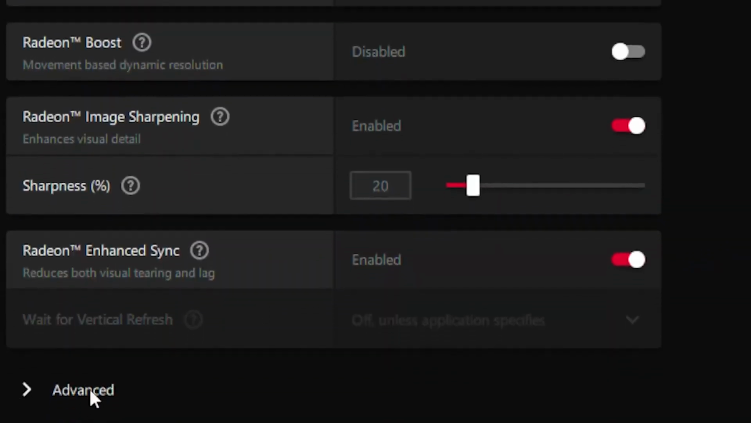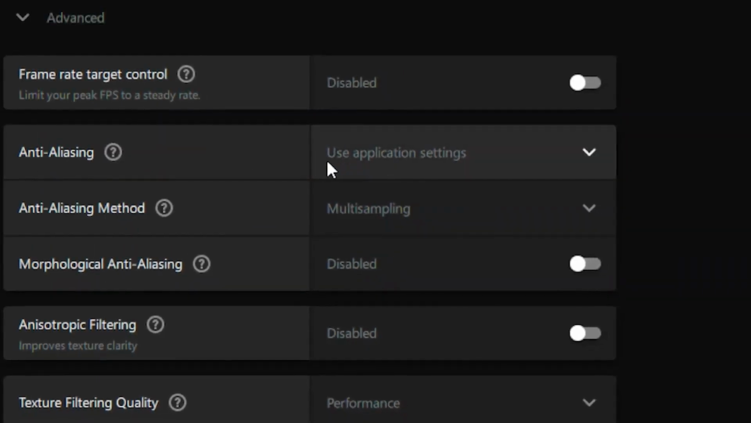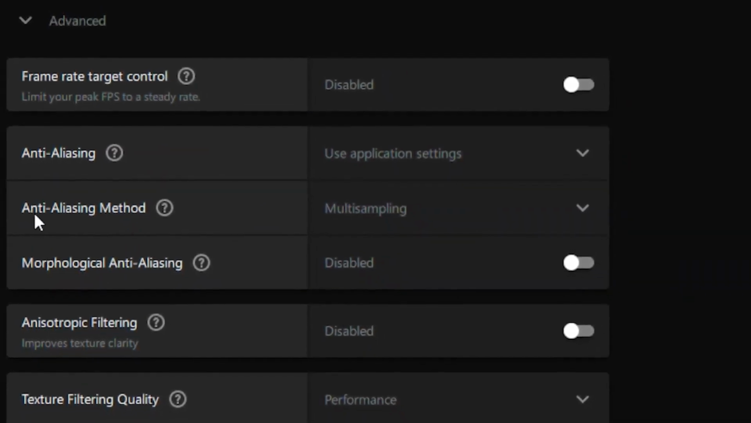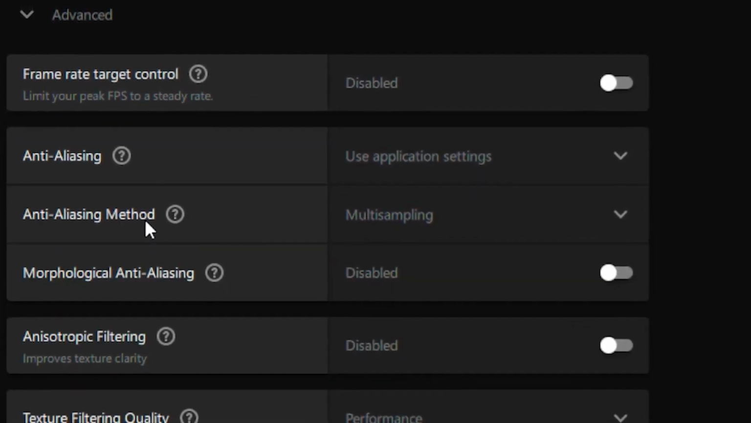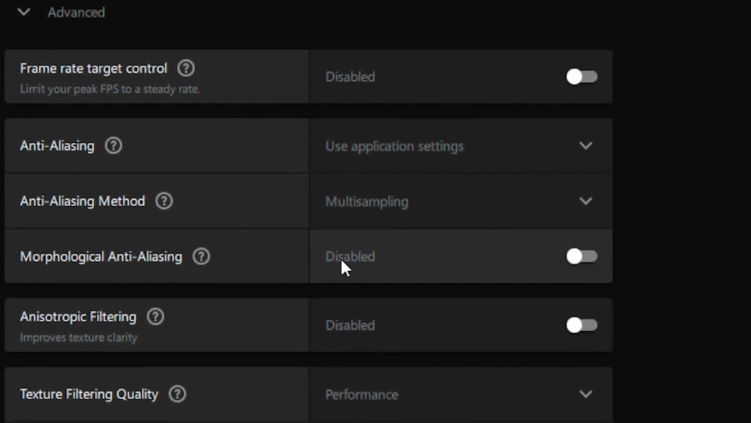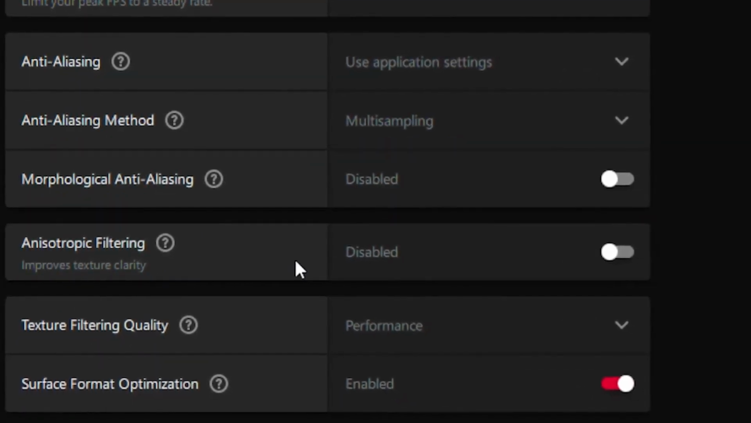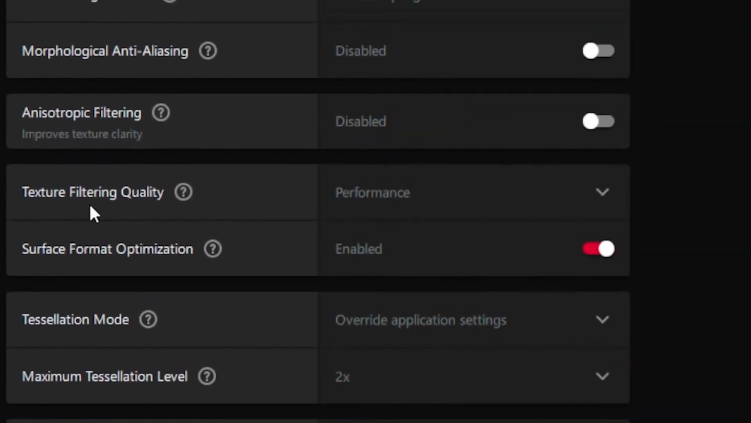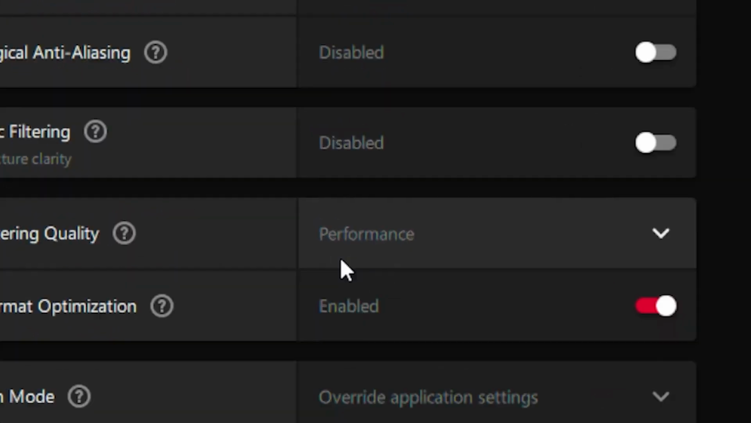And then you want to head over to the advanced tab. Your anti-aliasing, you want to put on use application settings. Your anti-aliasing method, you want to put on multisampling. Your morphological anti-aliasing, you want to put on disable. Your anisotropic filtering, you want to put on disable. Your texture filtering quality, you want to put on performance.